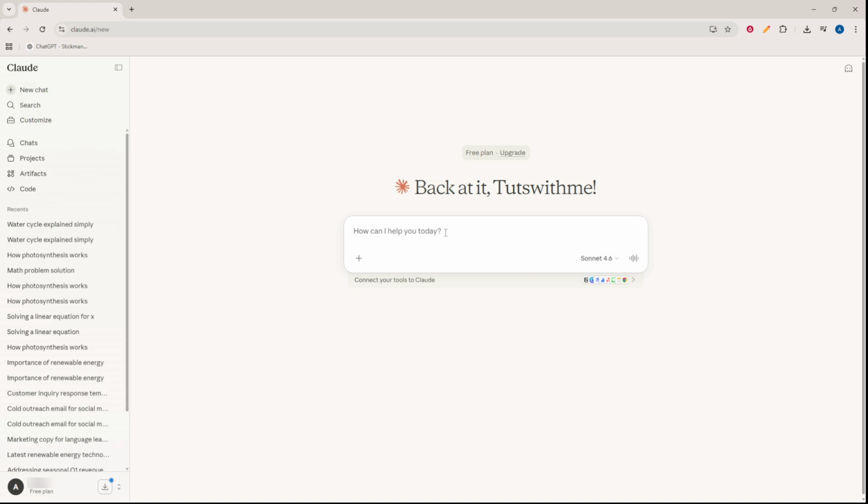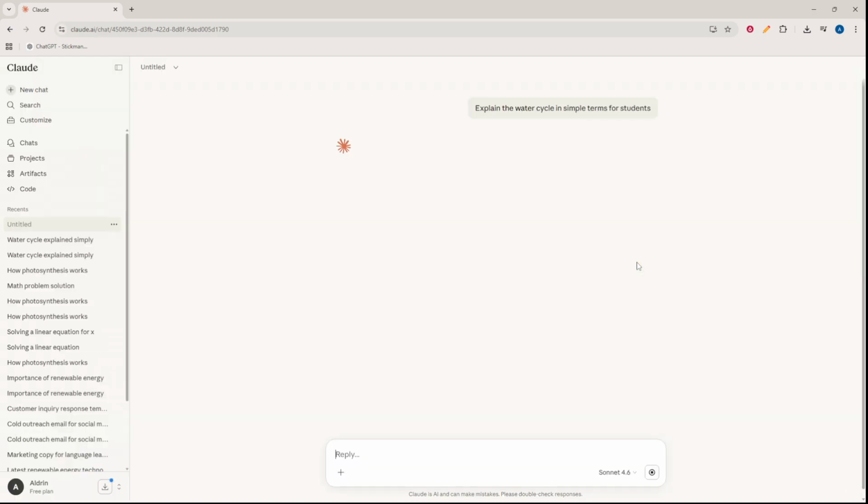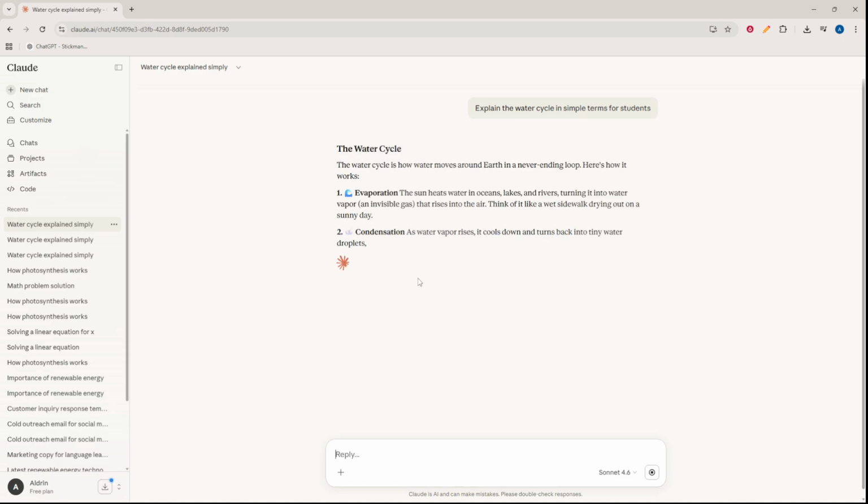For example, I might type, "Explain the water cycle in simple terms for students." After typing the prompt, I'll click the send button. Claude will generate a clear explanation of the topic, making it easier for students to understand.